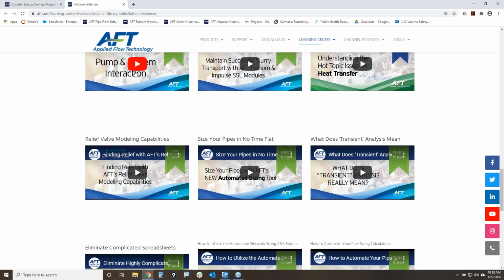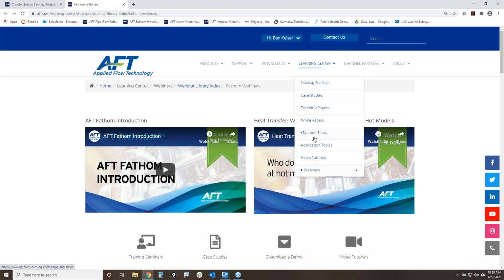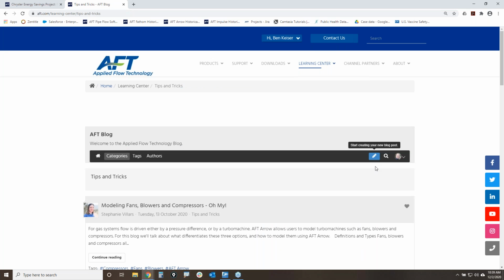So if you go back to our website, aft.com, under the Learning Center and then Tips and Tricks, I'm going to give you all a homework assignment. I want you to do a keyword search on the magnifying glasses for intermediate pipe elevations.